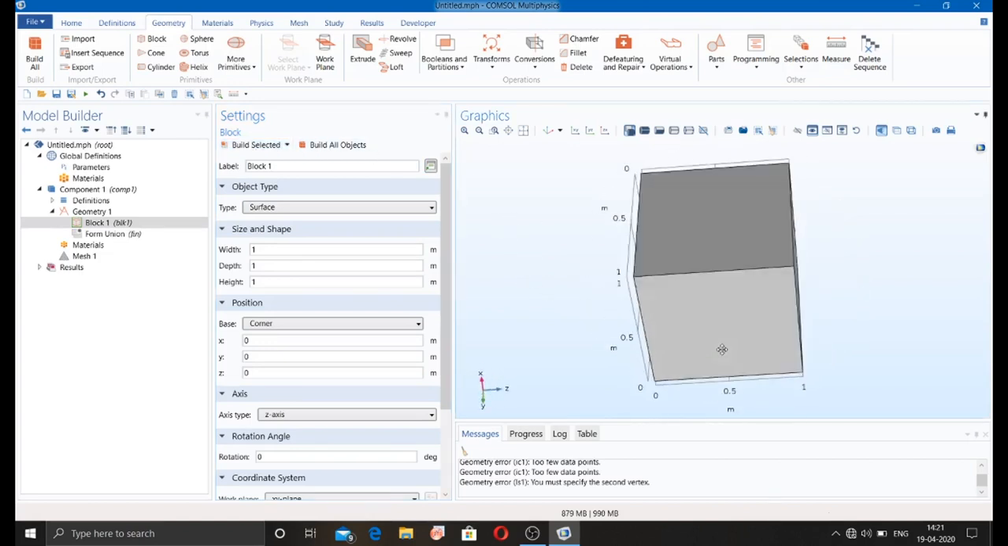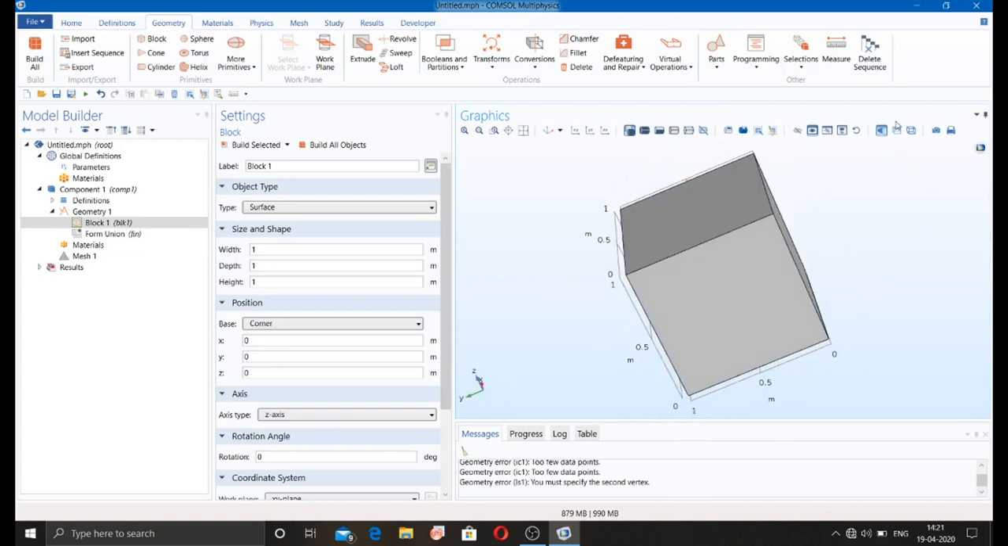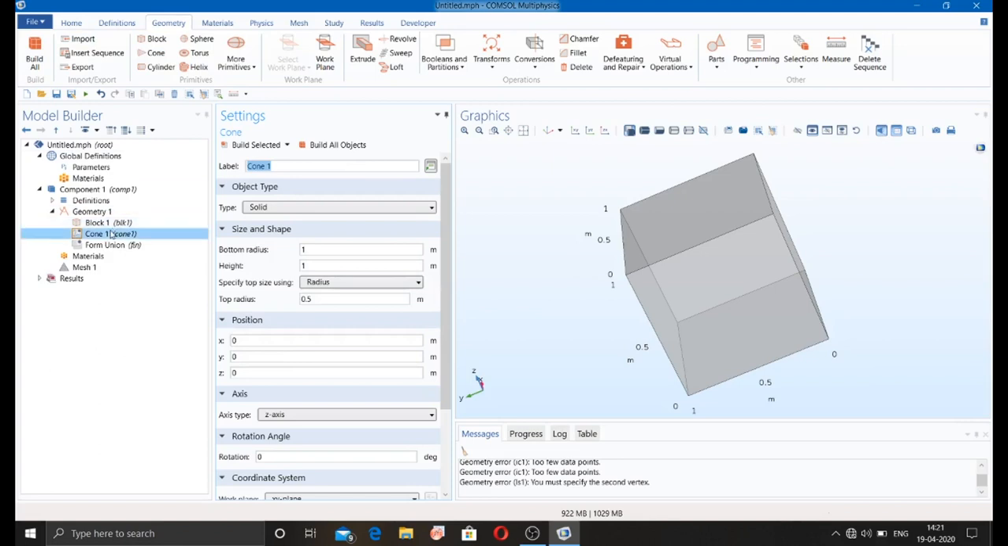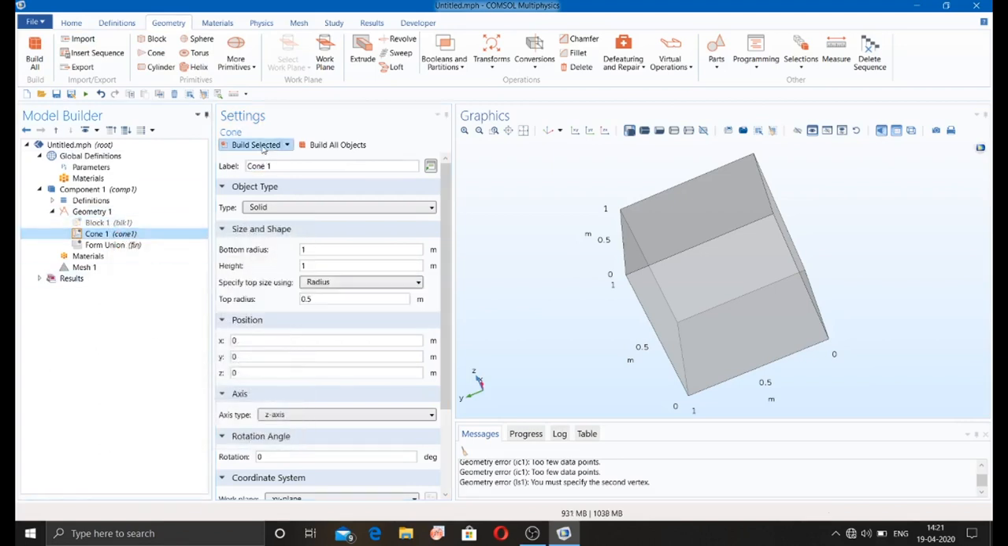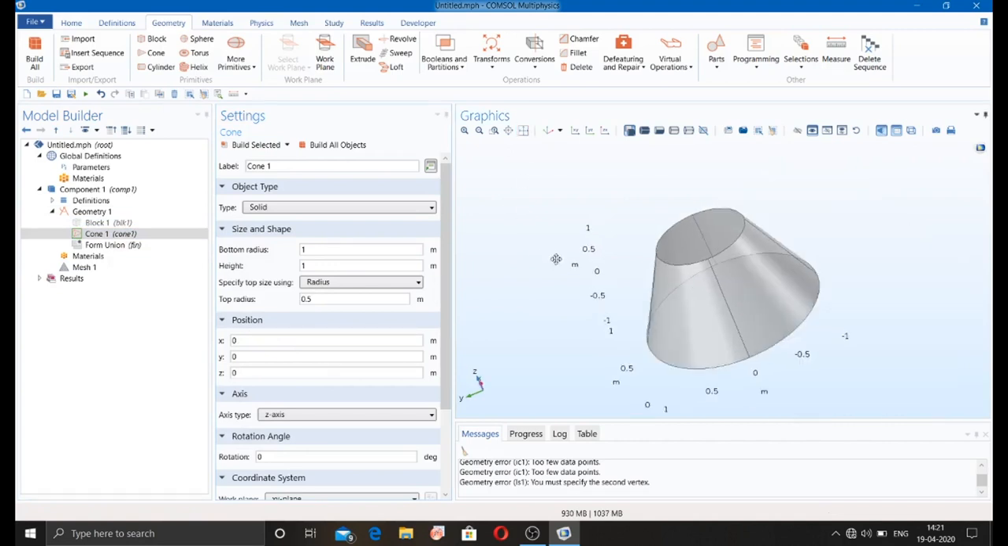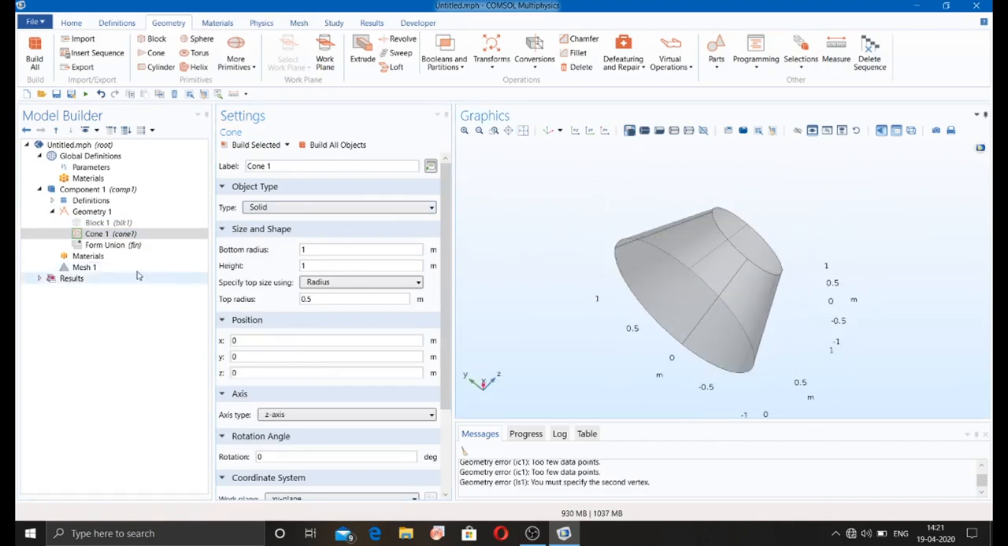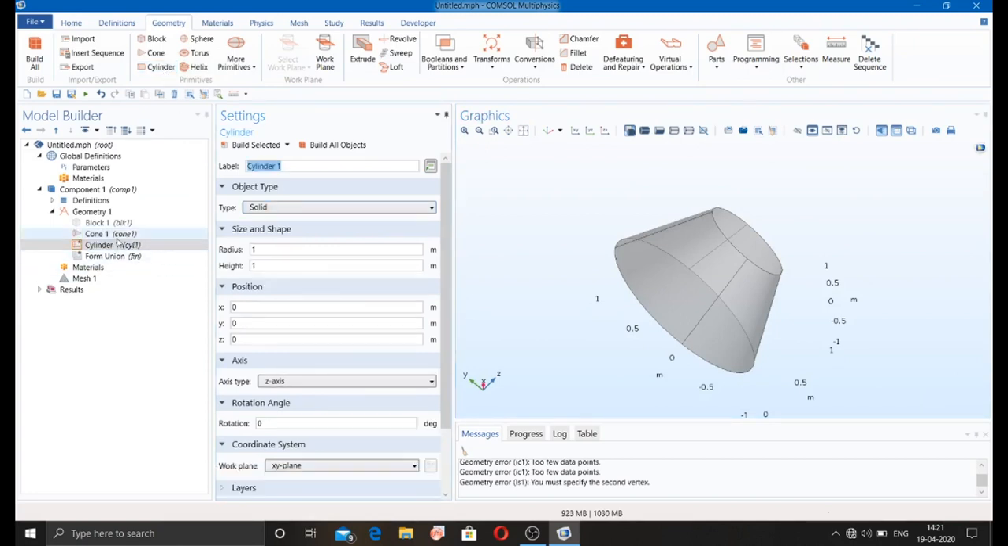So it is one kind of surface. From here you can see the surface. But if it is a solid, then it will look like this. Okay. After that, cone. This is the cone. Cylinder.